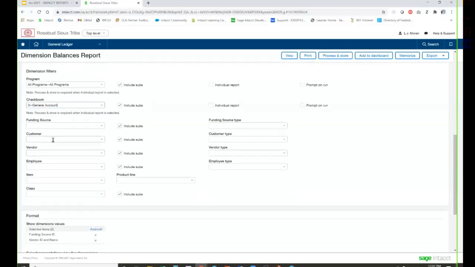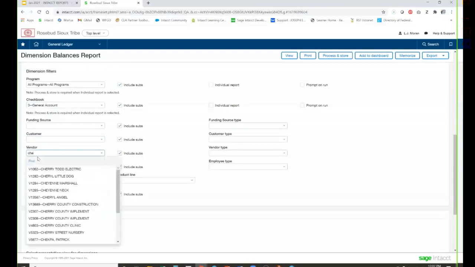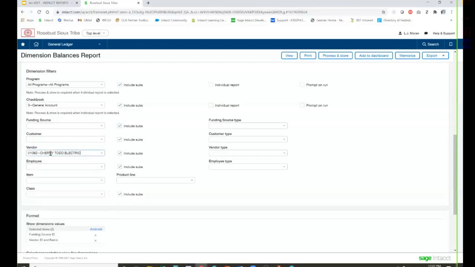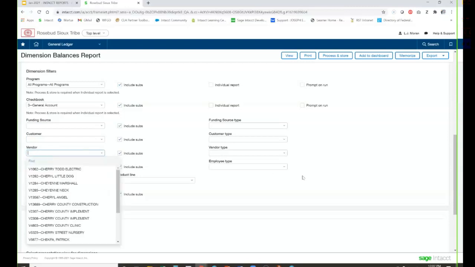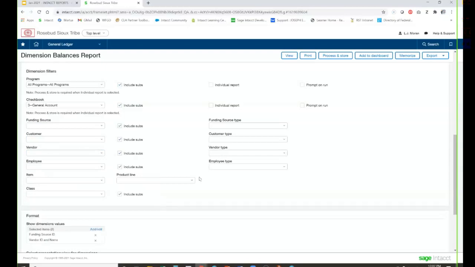We can specify then if we're using customer on any of these purchases, we can type in a customer. If it was utilities and we only wanted to know about Cherry Todd, by all means, we can keep that vendor and type in Cherry Todd. I'm going to leave this blank though because I want it to be any vendor possible.